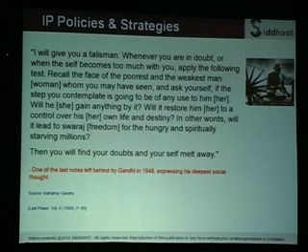So what I want to say is, when we design a policy for anyone, just remember these lines. I will give you a talisman. This is the line from our Mahatma Gandhi: Whenever you are in doubt or when the self becomes too much with you, apply the following test. Recall the face of the poorest and the weakest man as well as woman whom you may have seen and ask yourself if the step you contemplate is going to be of any use to him. Will he or she gain anything by it?